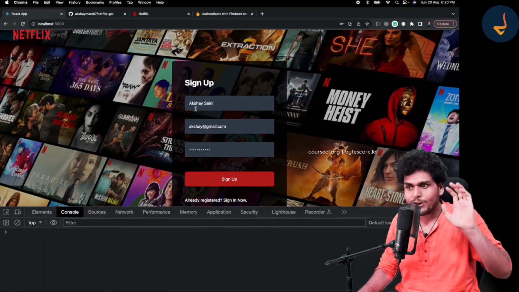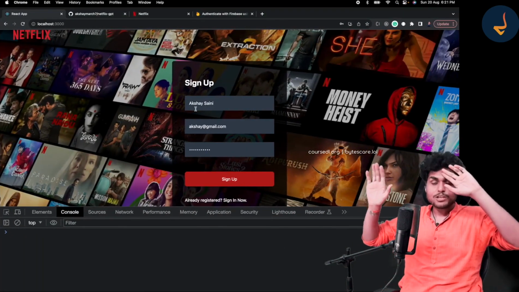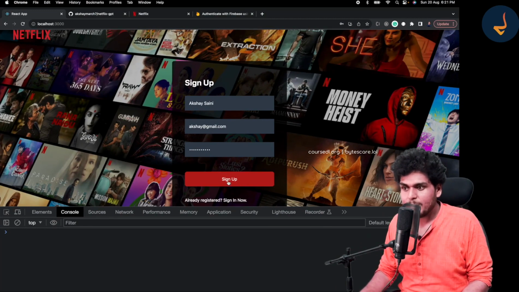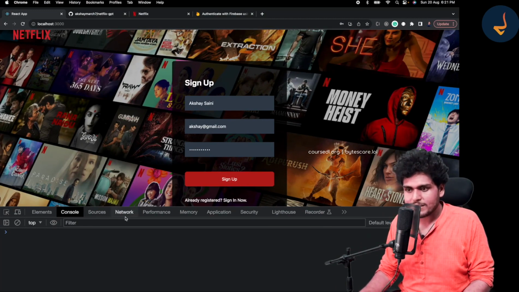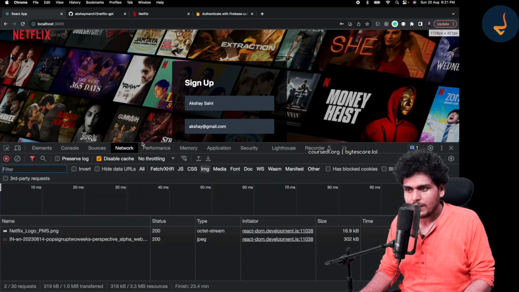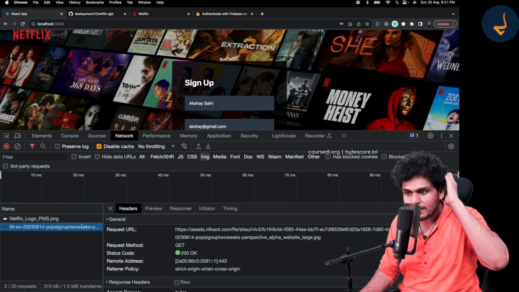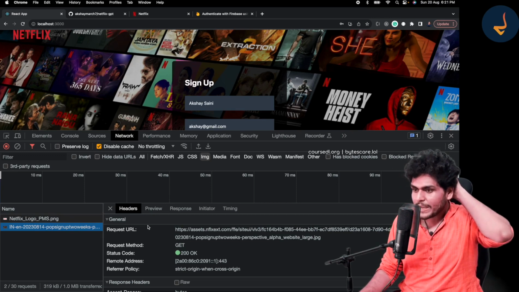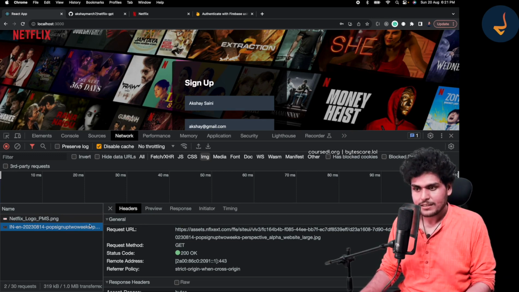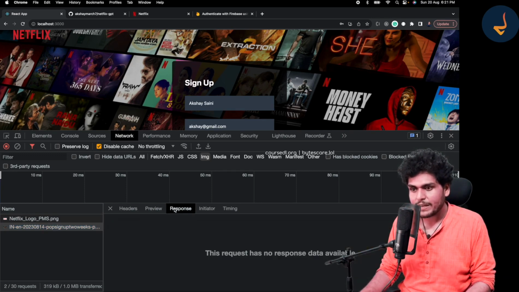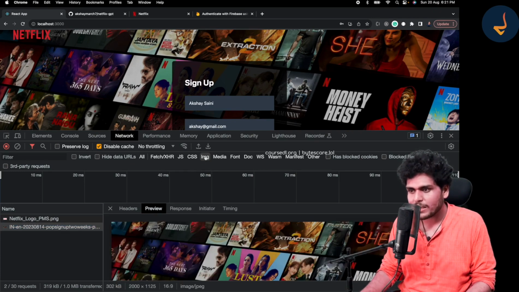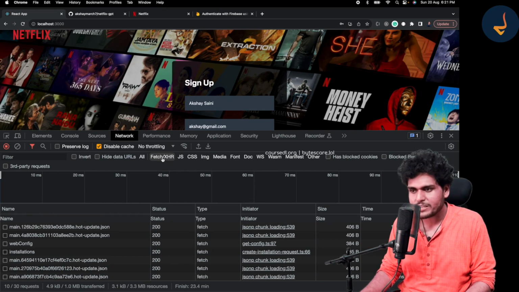Let us see if this works, my dear friend. Let me click on sign up. Let's go to the network call. Did this API call happen? Yes, this API call happened. No, this is not the API call, this is the image loading. Let me filter by fetch XHR.